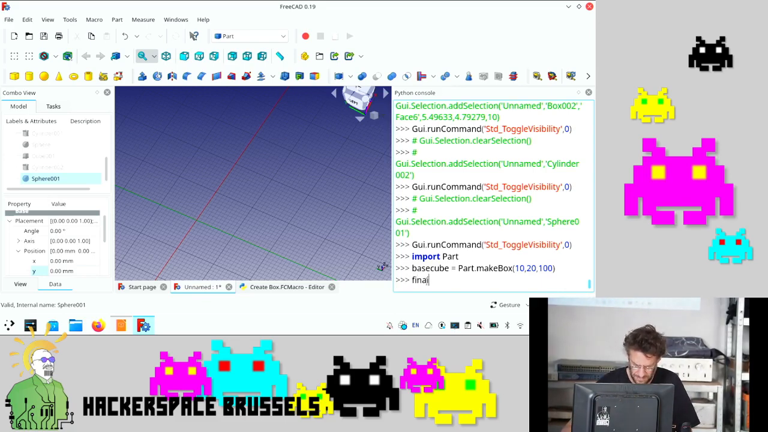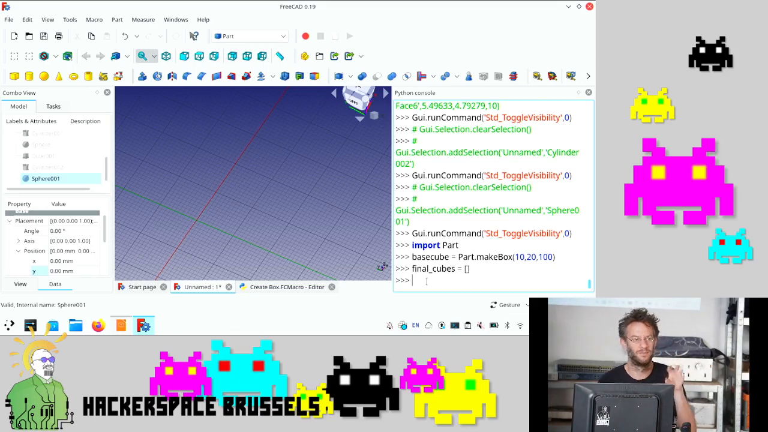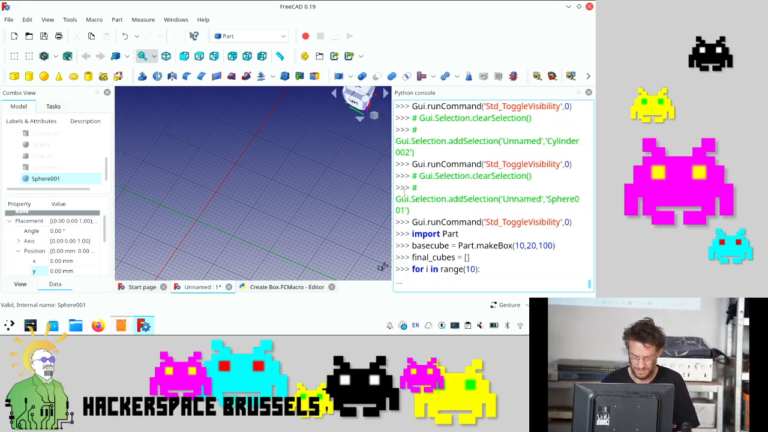I will duplicate that cube several times, and then I will make a list. Final cubes is an empty list, and I will just throw 10 cubes in that list that I will create. I will copy my base cube each time a little bit further. So I'll make a loop for i in range 10. This will make my i value go from 1, 2, 3, 4, 5, 6, 7, 8, 9, 10. And for each of these values, we will move our base cube 20 millimeters right, because it's 10 millimeters wide, so let's move it 20.